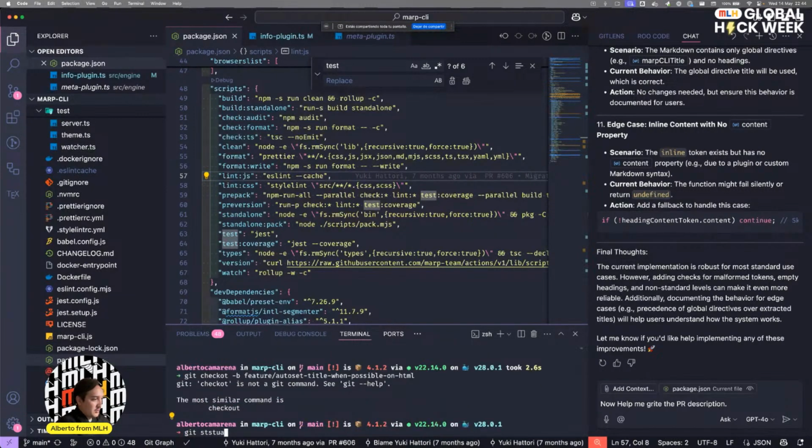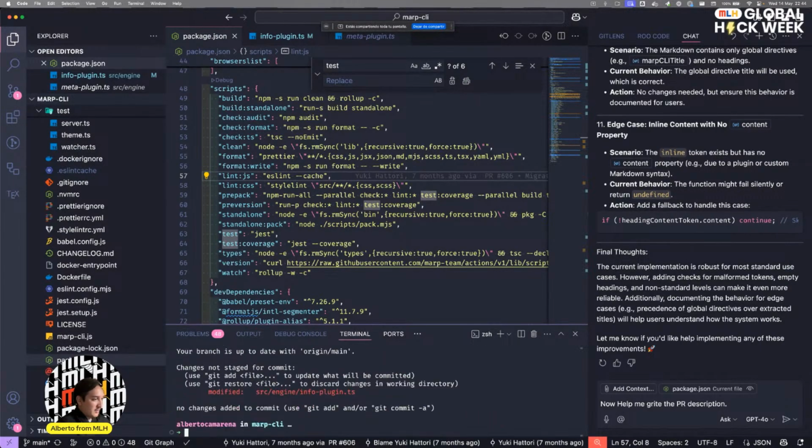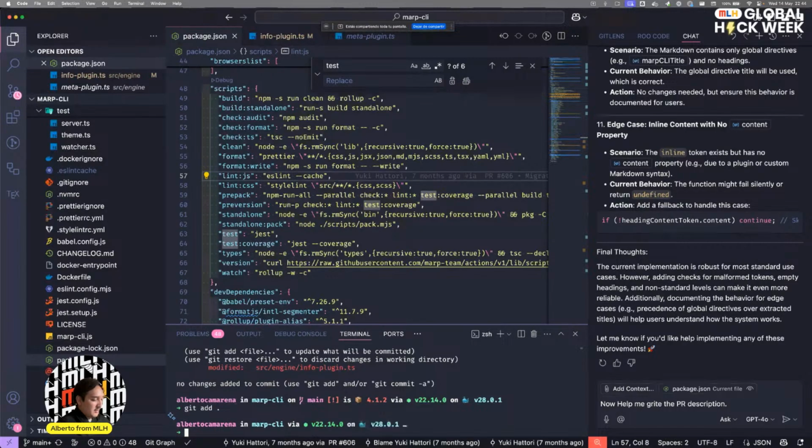Git status, git add, git commit. Feat title helper function added to set title if not provided.